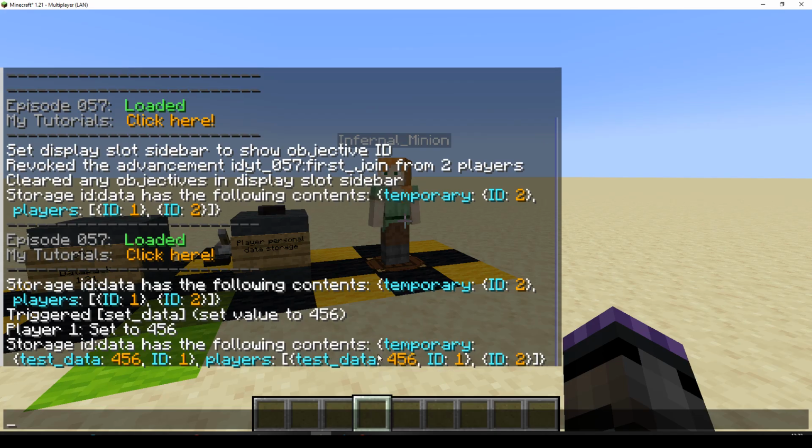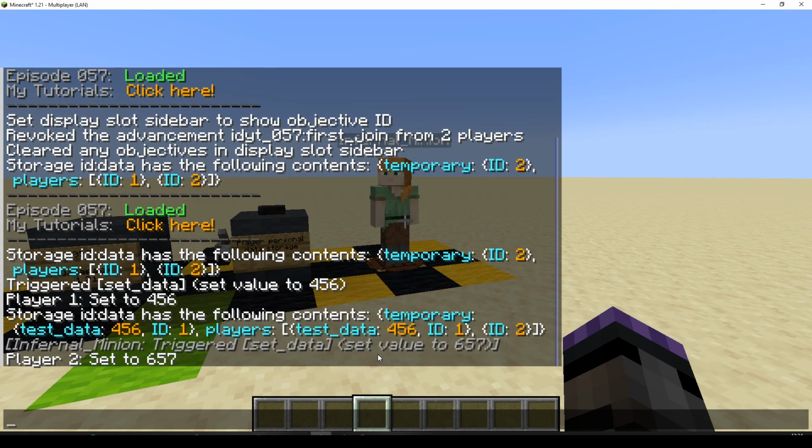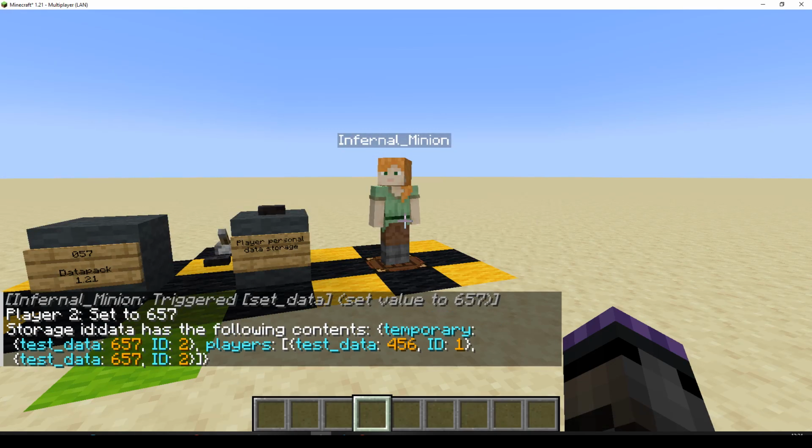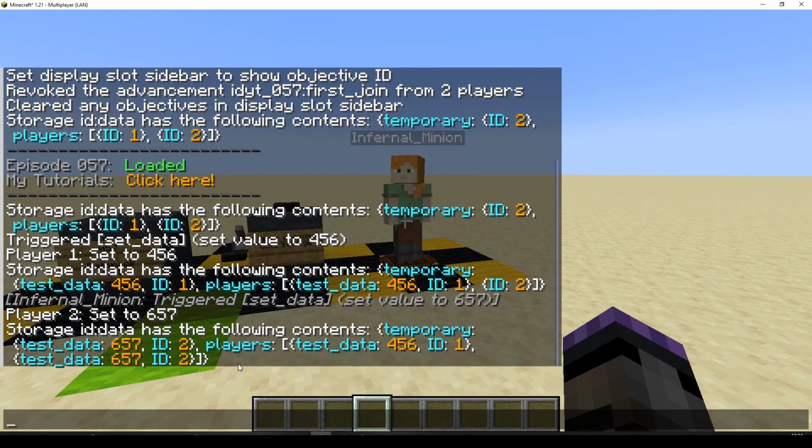Cool. Minion doesn't. Okay, what happens if minion runs the function or the trigger? So minion's going to do trigger set data set to, let's say, a random number. Player 2 set to 657. Okay, let's check our data again. And we look in the player array. My test data is 456 for ID 1 and test data 657 for ID 2. Nice. Okay, so that's good.